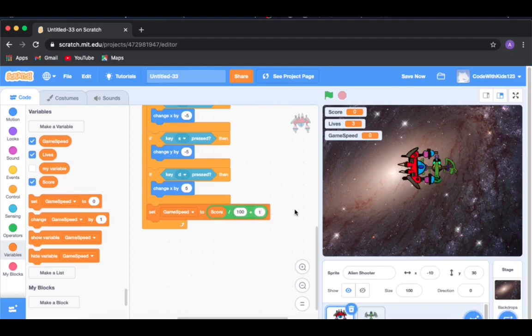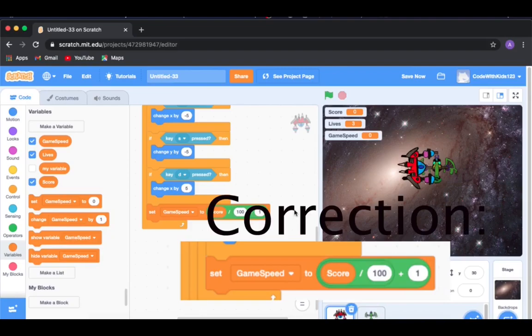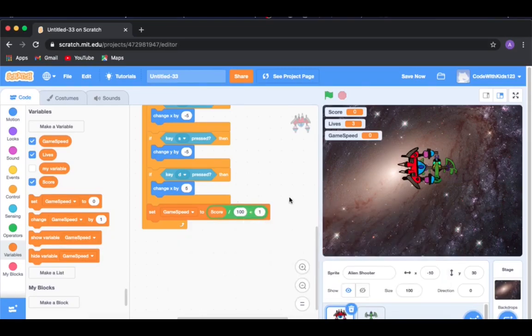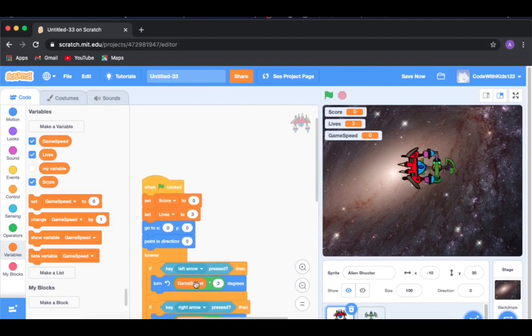So what this is going to do is, for example, if your score is 200, it's going to do 200 divided by 100, which is 2, and it's going to add 1 to it. So it's going to be 3. So the game speed is 3. So that's going to make it rotate 9 degrees, and that's also going to affect how fast the alien is.